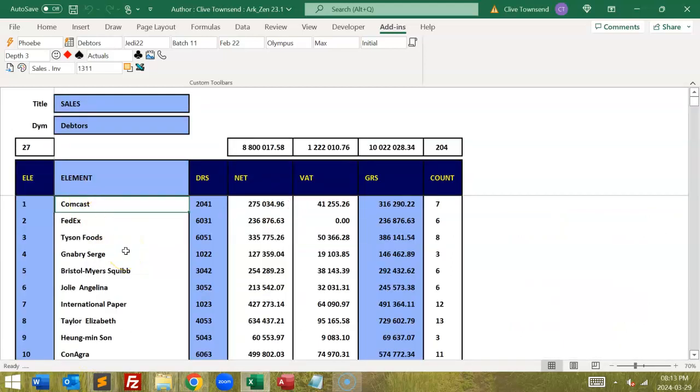We have 27 different debtors that have been involved in this process. Okay, and you can see the count always comes back. These numbers always come back at the top level of depth one. We can always see exactly how this thing actually works.